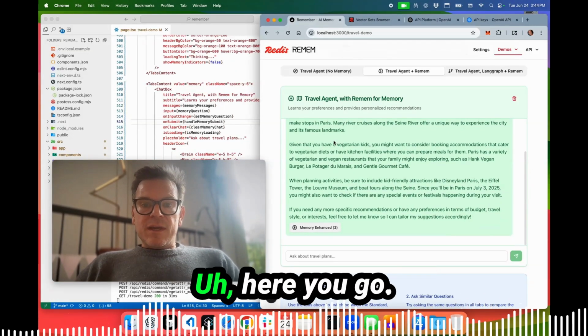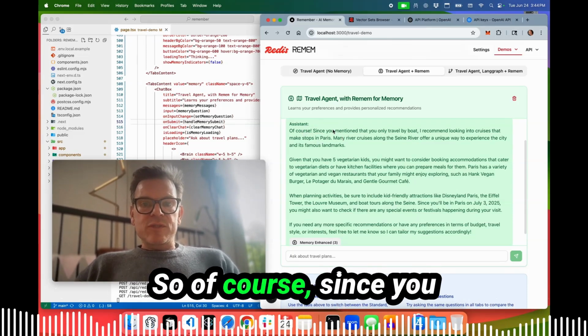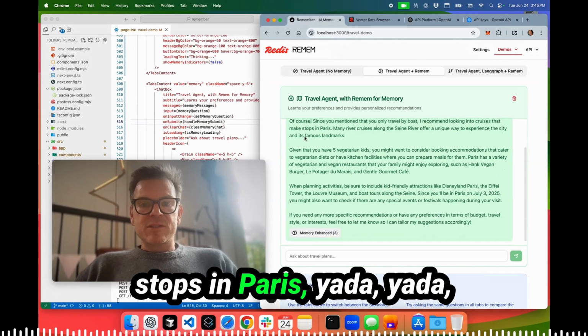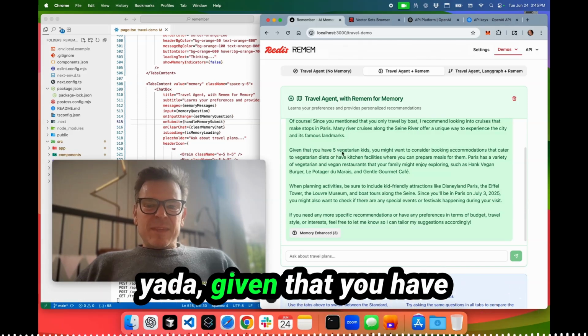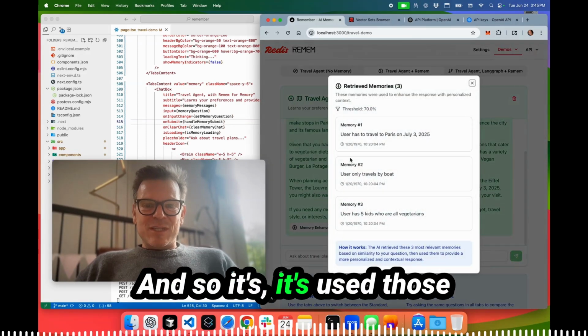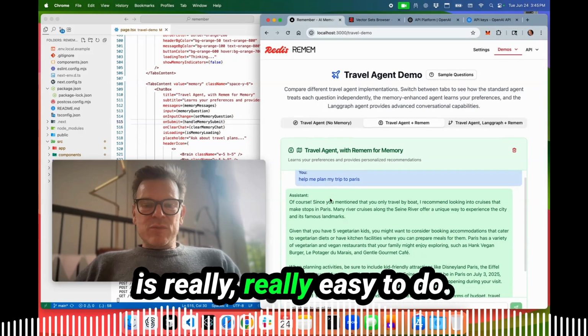So here you go. You can see that it has remembered these things, and it's included those in the answer. So of course, since you mentioned that you only travel by boat, I recommend looking into cruises that make stops in Paris. Yada, yada, yada. Given that you have 5 vegetarian kids, here's some other information, et cetera, et cetera. And so it's used those memories and inserted those into the prompt. So you can see that this is really, really easy to do.